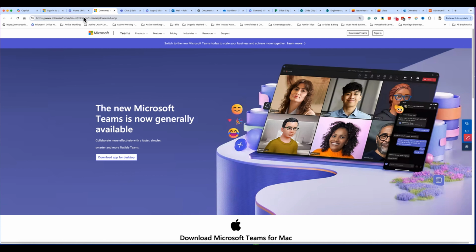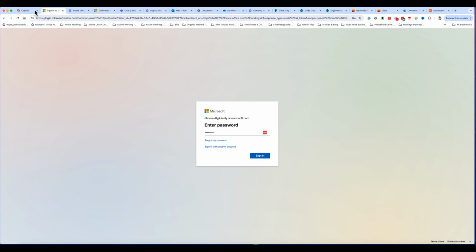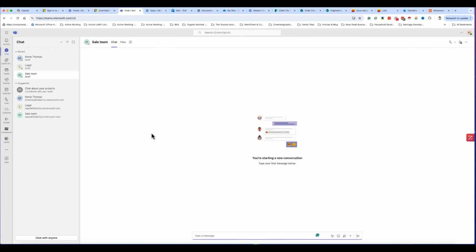So as you go into Microsoft Teams and log in, you're going to go to microsoftlogin.online.com. Then you put in your username and password and hit sign in. You will end up on this page, and then you click right here to the left on Microsoft Teams. That takes you to a web version, which is what your Teams is actually going to look like.